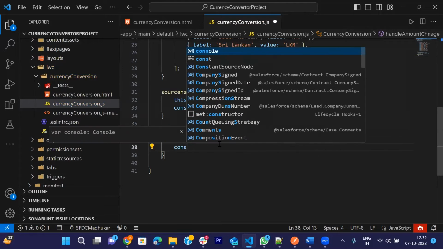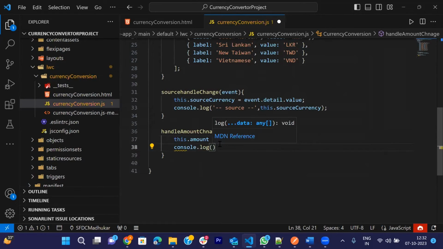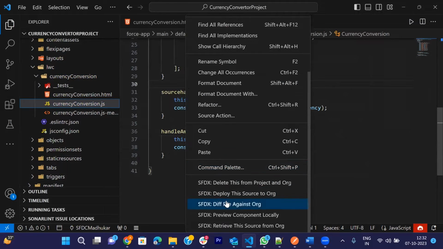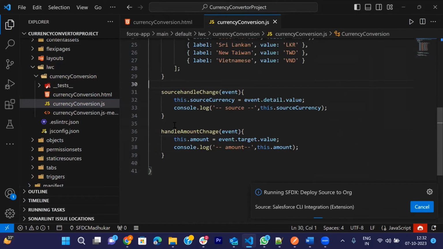Okay, now let's use console dot log and check your amount. Just copy paste this variable name and deploy this component, and let's check.